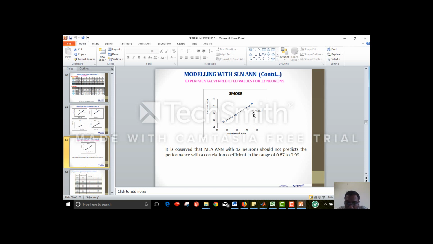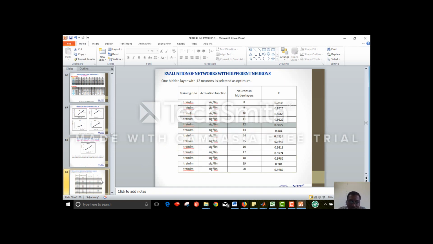We can say that R, the correlation coefficient, falls between the range of 0.872 to 0.99. It predicts the performance with a correlation coefficient of 0.87 to 0.9. Then it's an acceptable level. Then we can find out the single layer: input layer with 2 neurons, output layer with 5 neurons, and a single hidden layer with 12 neurons is the best. That's the thing I'm saying here.